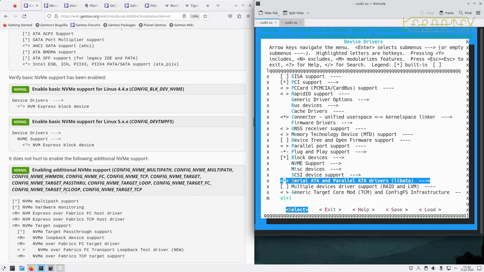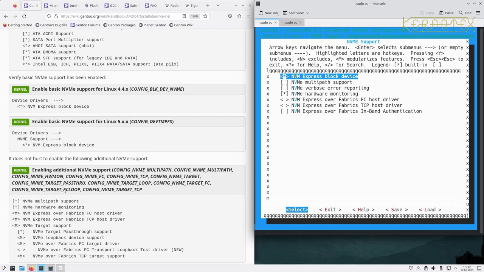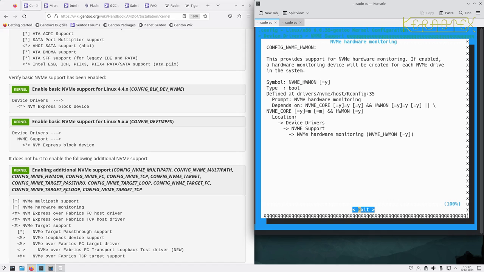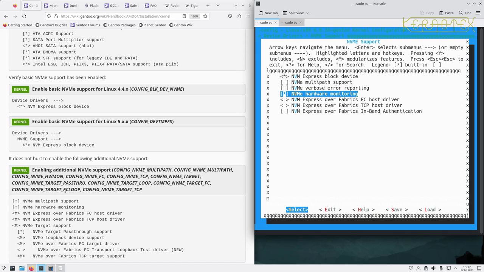And NVMe support. Well, I've already checked this, but let's check it again. Express block device and hardware monitoring is probably a good one to have. All right, okay, that's just showing that the options have changed between version 4 and version 5. And as you can see, we're already on version 6.6, and this page unfortunately hasn't been updated.